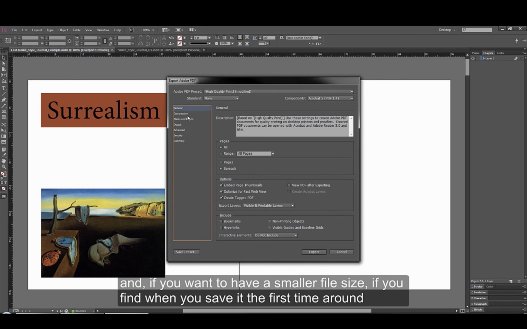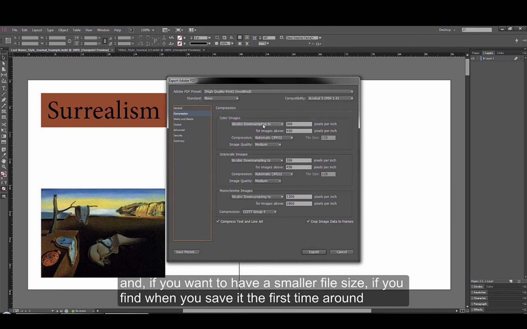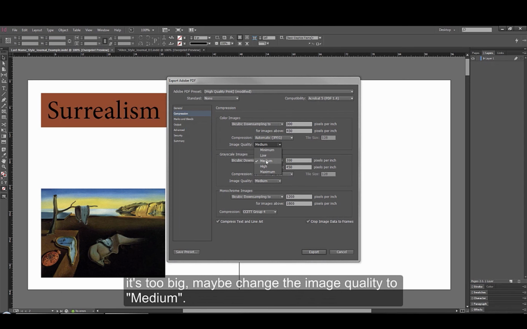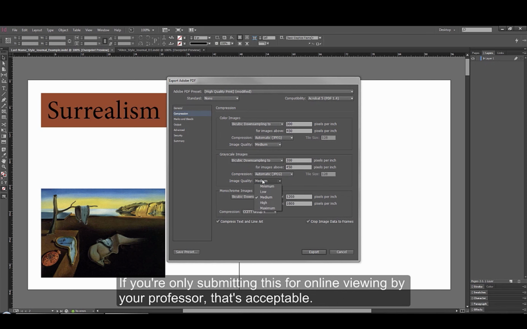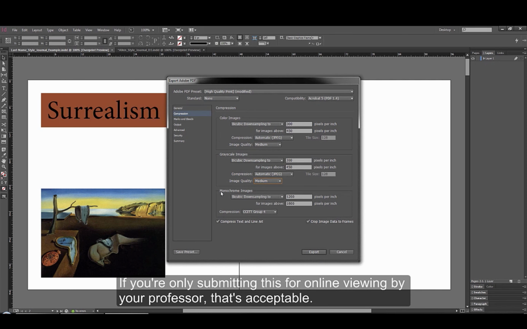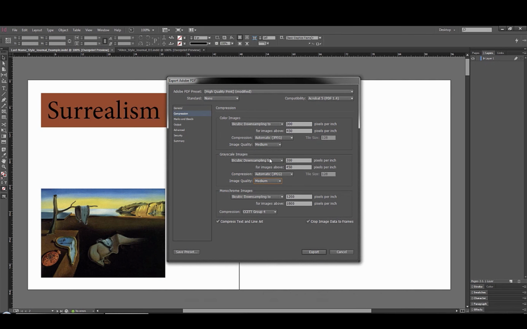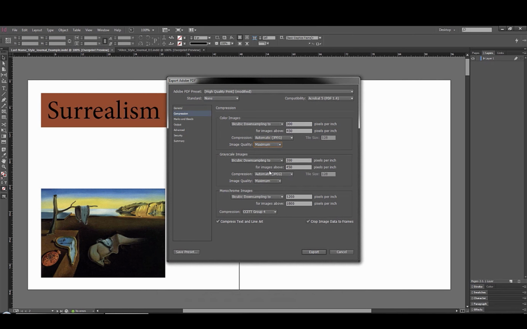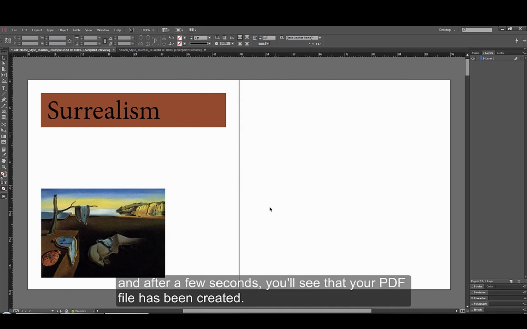And if you want to have a smaller file size, if you find when you save it the first time around it's too big, maybe change the image quality to medium. If you're only submitting this for online viewing by your professor, that's acceptable. However, if you were going to print it out, you would probably want to choose maximum. So go ahead, click export, and after a few seconds, you'll see that your PDF file has been created.